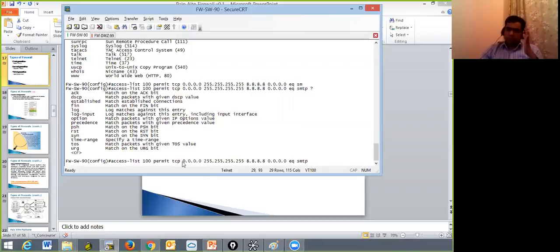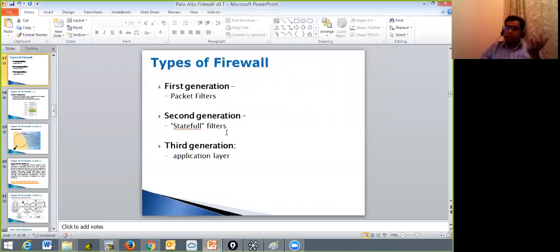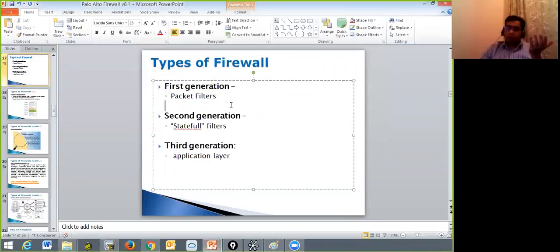Clear? So when somebody comes to the security guard, he says, yes, I want to see who are you, where you are going, and what is the purpose. That's what an access list normally contains. Clear? So in the packet filtering firewall or the first generation firewall, we're already aware of that.